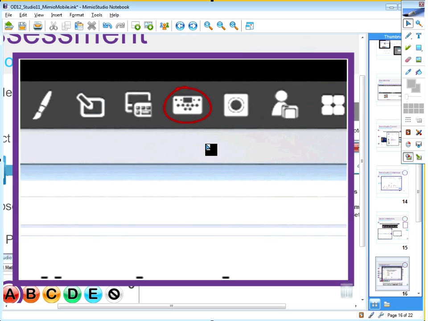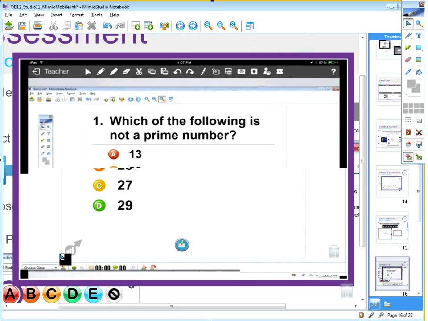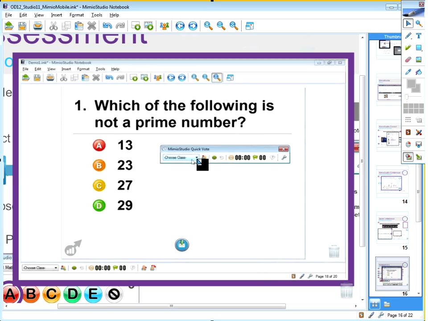So, like I said, click on the Quick Vote icon, and that brings you into your assessment mode. You see our Quick Vote toolbar comes up. You choose your class, and then you'd start your polling.